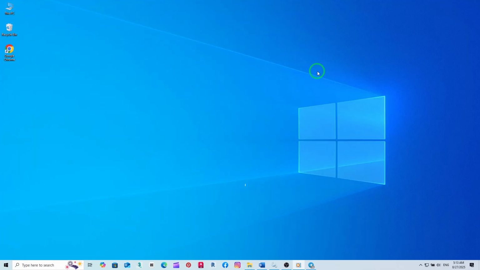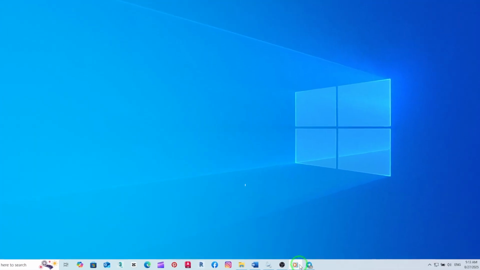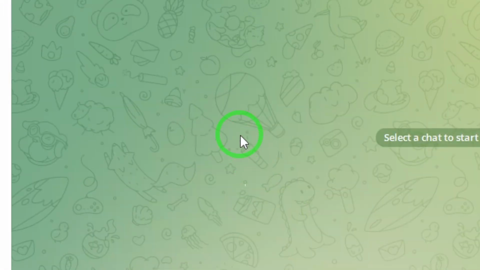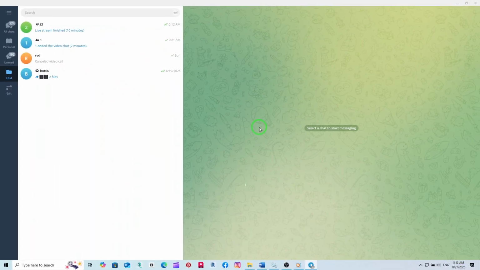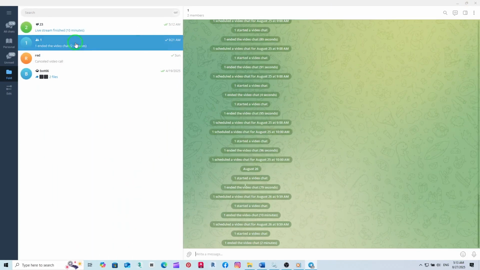First, open the Telegram app on your computer. Make sure you're logged into your account so you can access all your chats and groups. Next, find and open the group where you want to start the voice call. This could be a group with friends, family, or colleagues. Any group where you want to connect with multiple people at once.